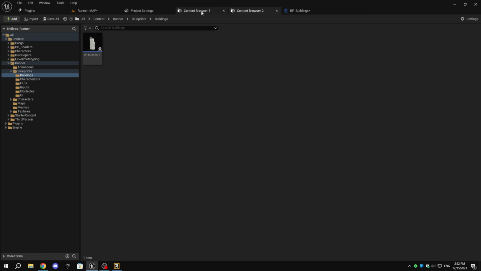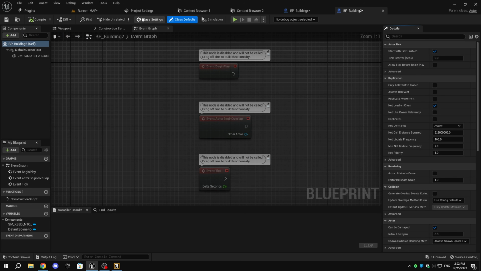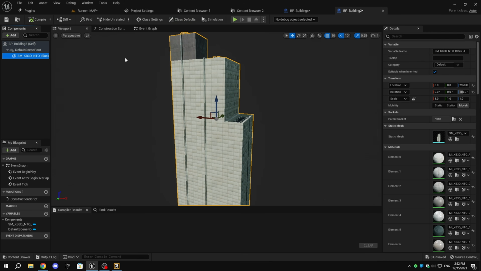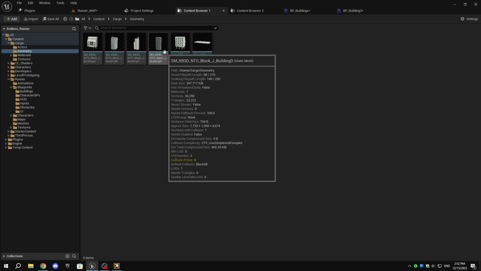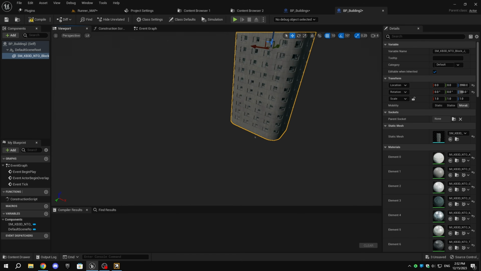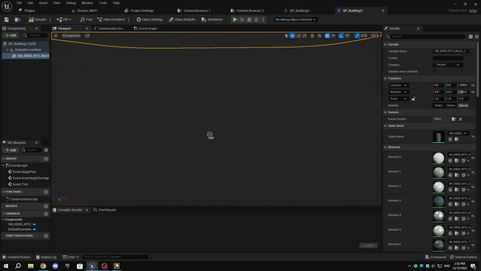Duplicate BP_building1. Open the duplicate, select the static mesh, choose another building static mesh from the content browser, and insert it into BP_building2. Adjust its z-axis position, compile, and save.